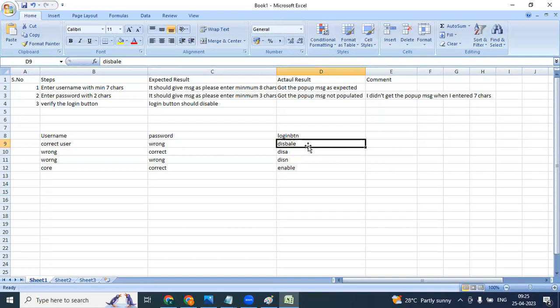It should be enable or disable when you are entering some input in these particular 4 fields. It is a decision table. Okay, that is called decision table.